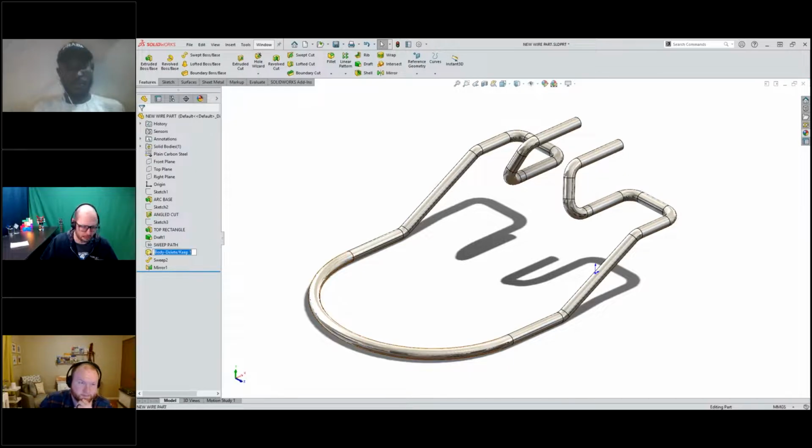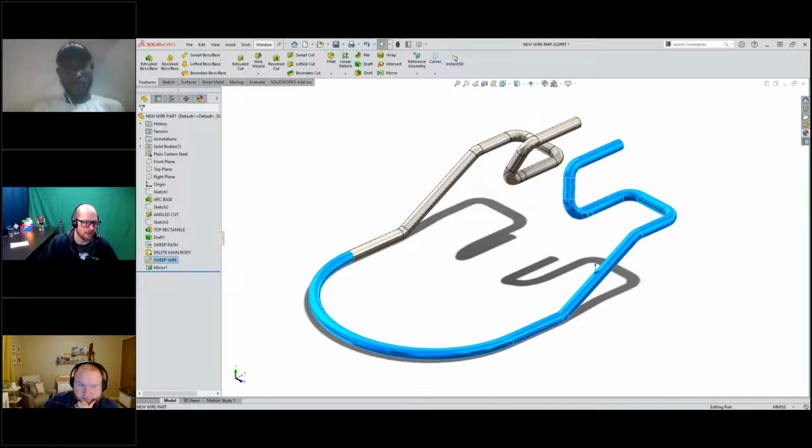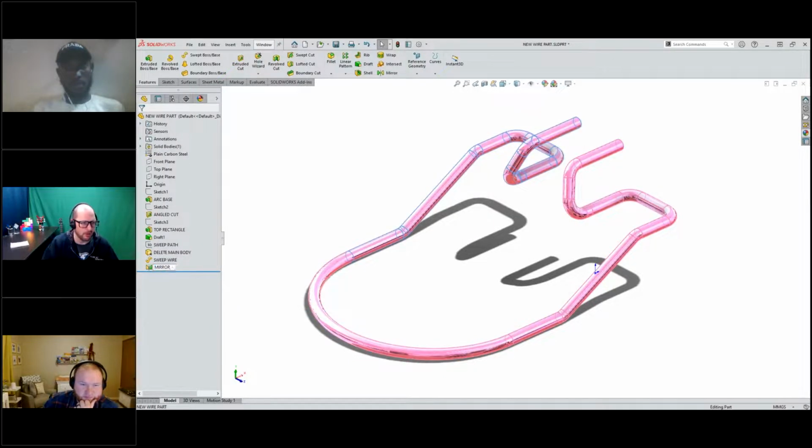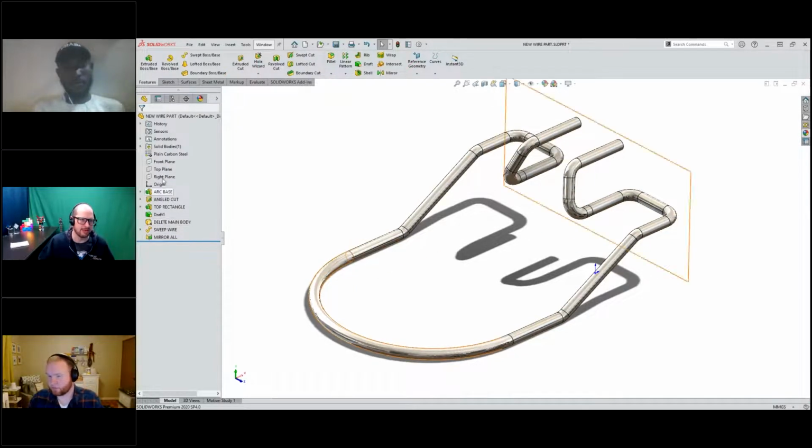So we'll rename this one delete main body. We'll rename this one sweep wire, and we'll rename this one here to mirror all. We'll do Control S for save, and I think that's pretty much it. Maybe we'll put the flat tree back, so Control T, put that flat tree back to normal tree view, just a little bit easier to visit.